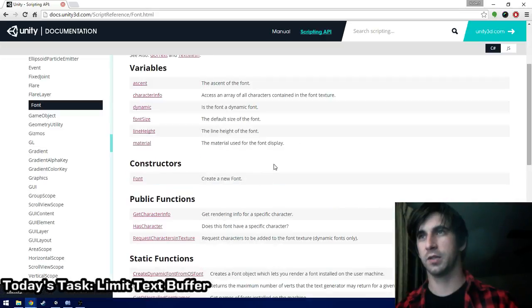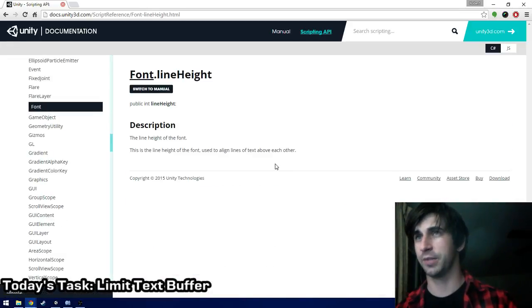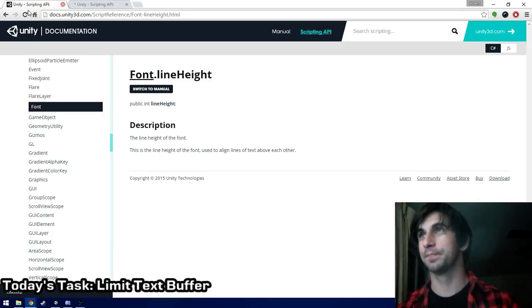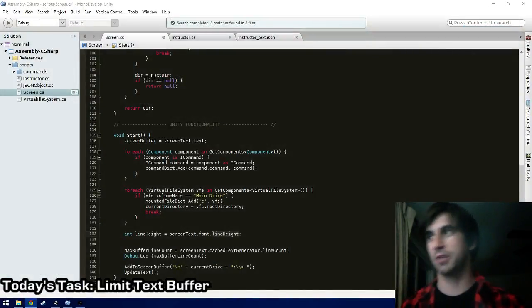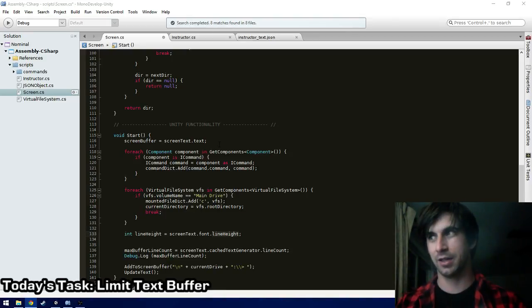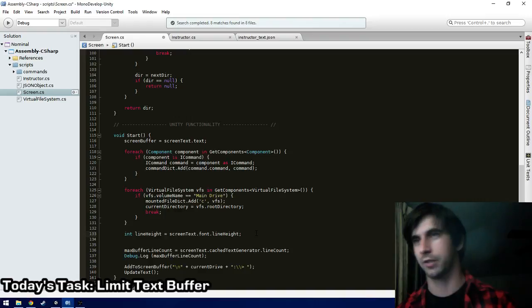Switch to scripting. Line height. Please tell me something more. This is the line height of the font used to align lines of text above each other. I don't know. You'd think they realize they're making a game engine for other people to use, right? They could just say it's a pixel height, it's a point height, it's in imperial units, it's the number of inches it will be on your screen. Anything would be nice.